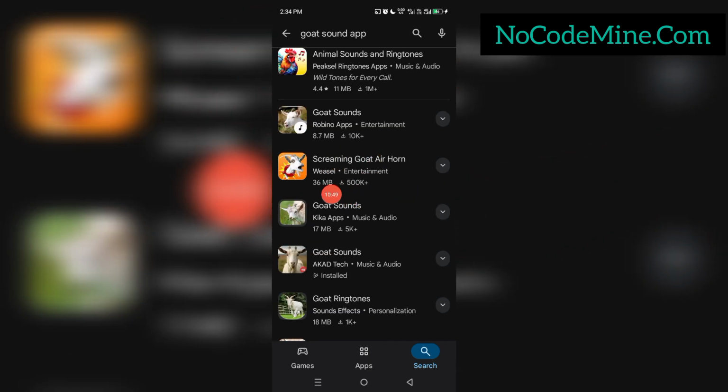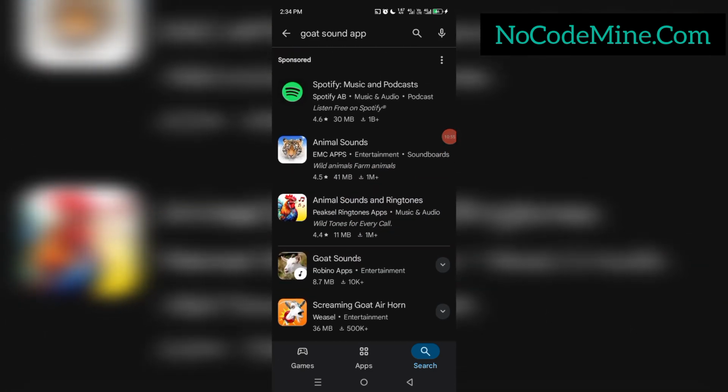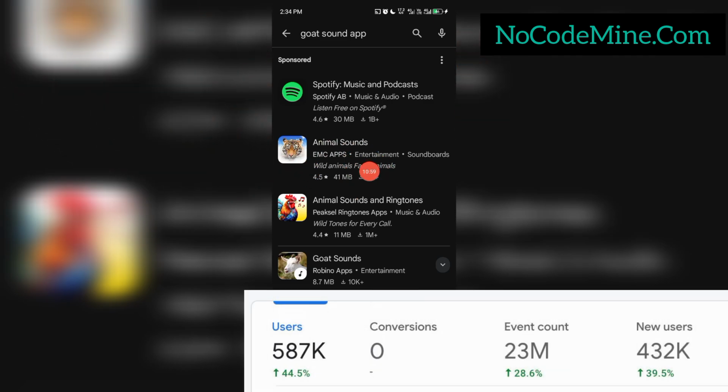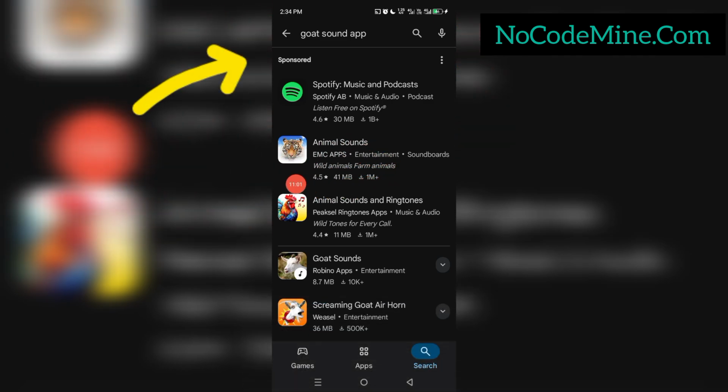See, another app in the same niche has 500k downloads and 50k plus downloads. You won't believe that someone is promoting this kind of app, animal sounds, with over 1 million downloads. Someone else is promoting them because they know how much they are making from Google AdMob. Nobody's going to tell you this secret.